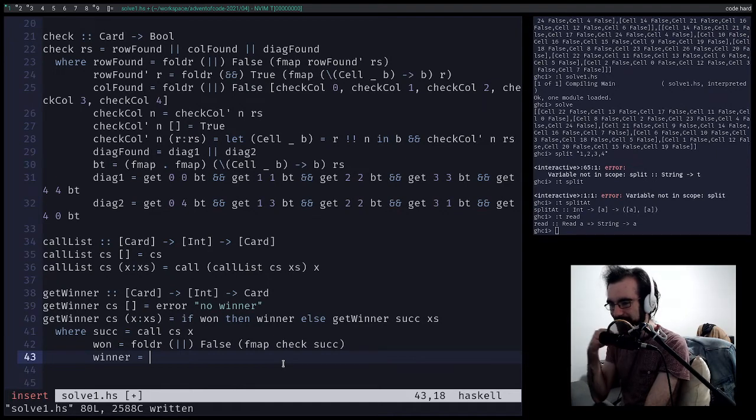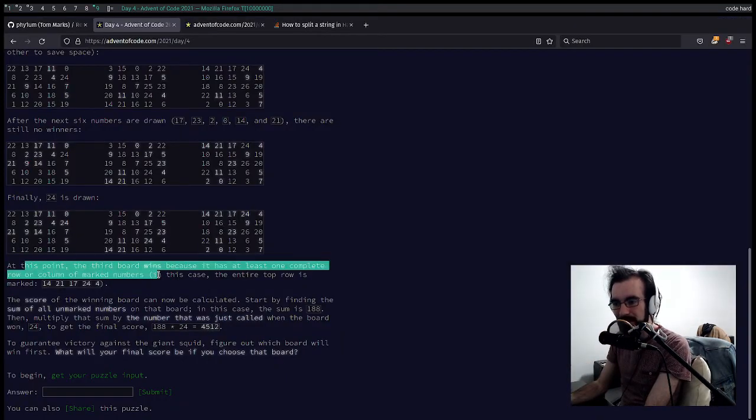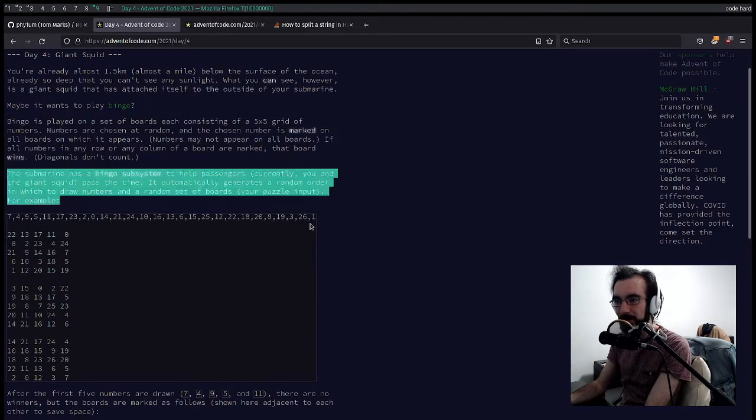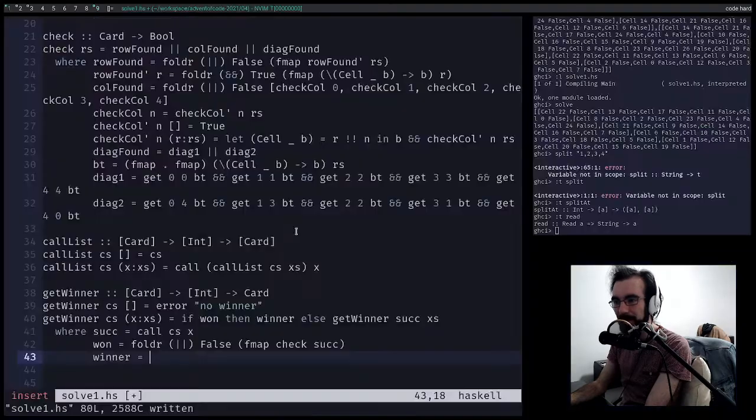If winner, then we want to find, does it say what happens if multiple things win? Lindsay has the one complete row of numbers. Score of the winning board can be calculated, blah, blah, blah. Okay. Which will win first? Yeah, so the way this is worded implies that only one board will win. Which is fine. So the winner's the first board.